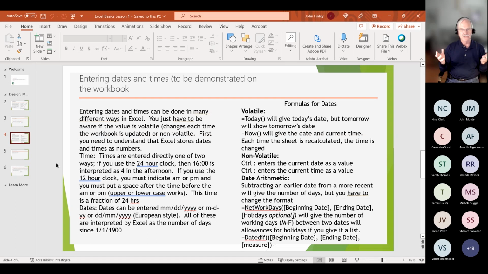Entering dates, there's volatile. When we say volatile, that means it changes. So if you enter using equals TODAY and an open parenthesis and close parenthesis, it will give you today's date. But if you open the workbook tomorrow, that cell will show tomorrow's date. Likewise, if you enter equals NOW, it will give you the current date and time. But every time the sheet is recalculated, let's say you enter some formulas and you recalculate those formulas, that time will update. So that's what we mean by volatile.